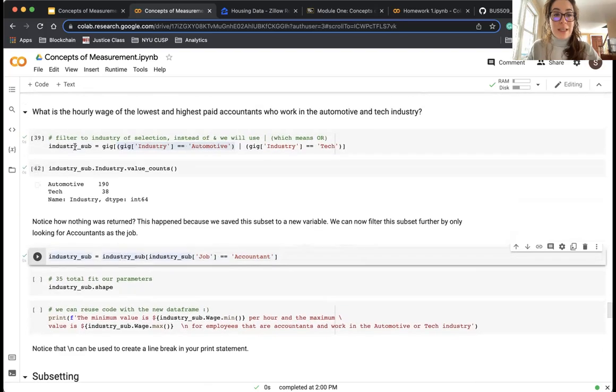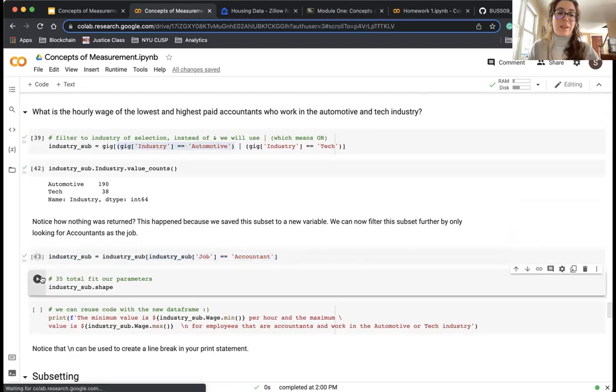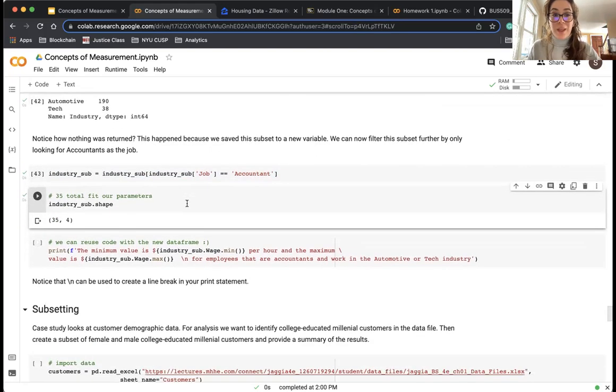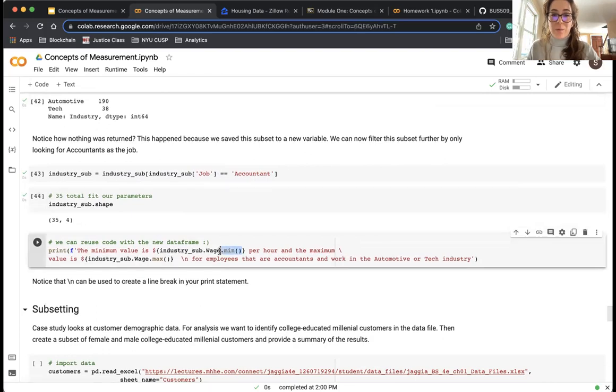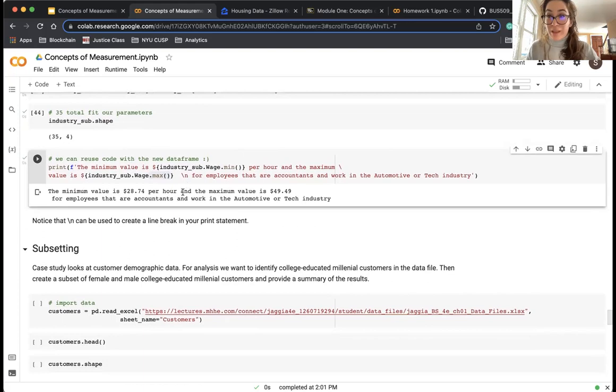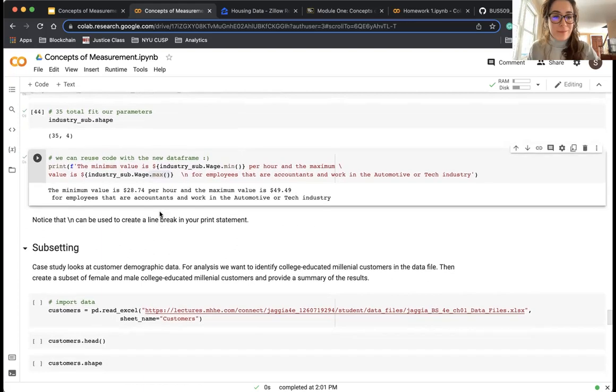So now from this industry subset, we overrode that variable, and now we said, just give me the industry subset where the job is equal to accountant. And let's see how many fit this. There's 35 total. And now, since we have exactly this little sliver of data we want, we can use the same things we talked about before, which is look at what's the minimum and what's the maximum. So we use this little print, and now we have everything that's there. And that would be the answer to this homework assignment.